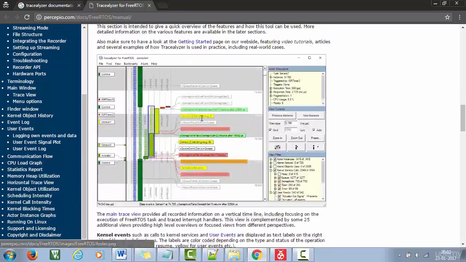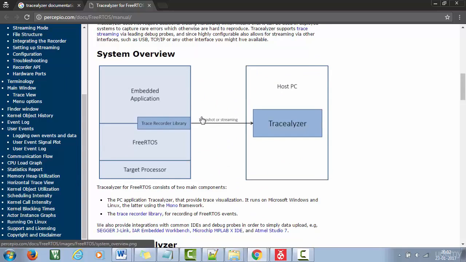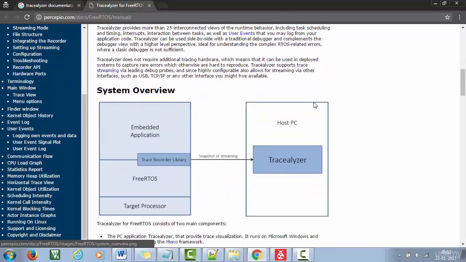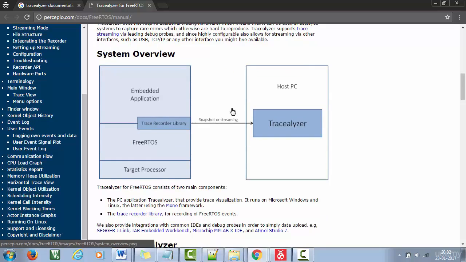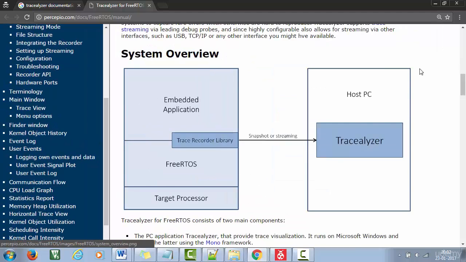But if you are impatient to read all these things, then I will explain in brief how exactly this software works. Here is a diagram. This actually summarizes how your embedded board and the host PC interact. First, you have to download the Tracealyzer software. So let me explain this through the PPT.